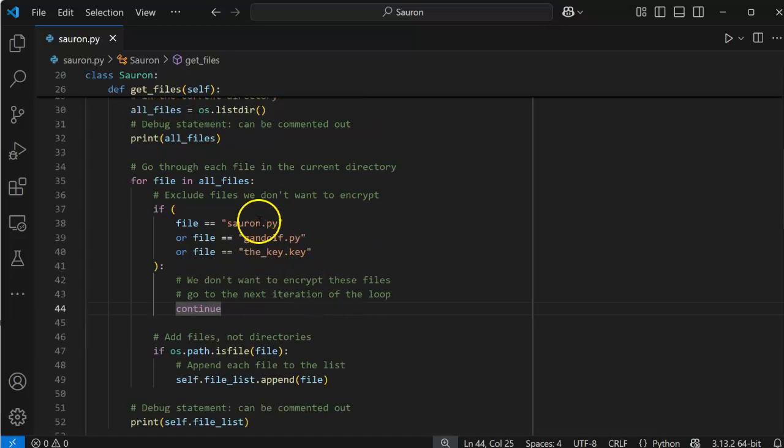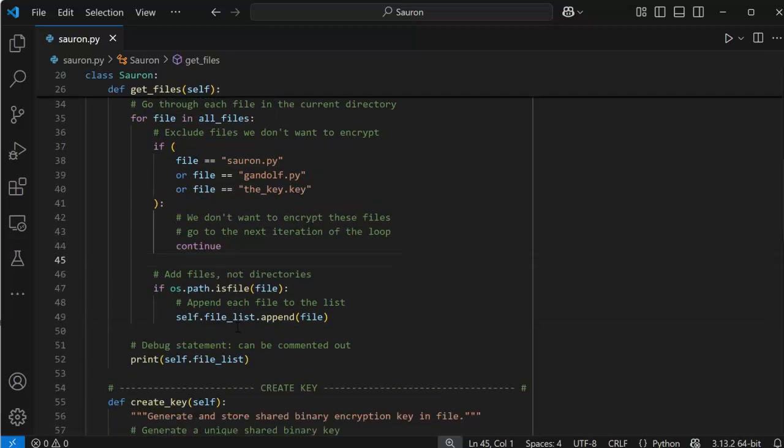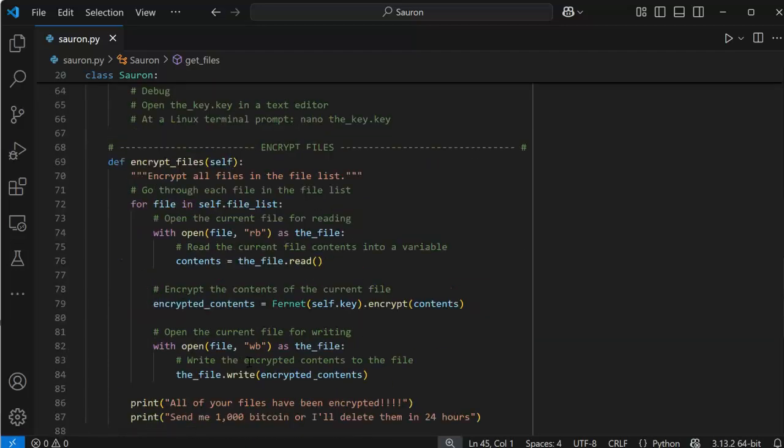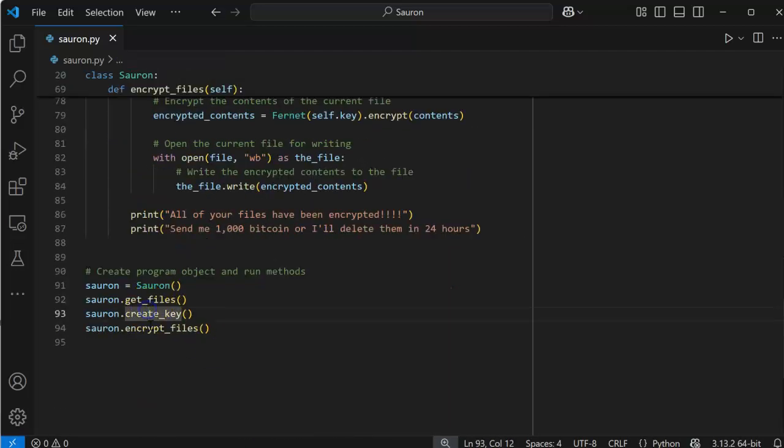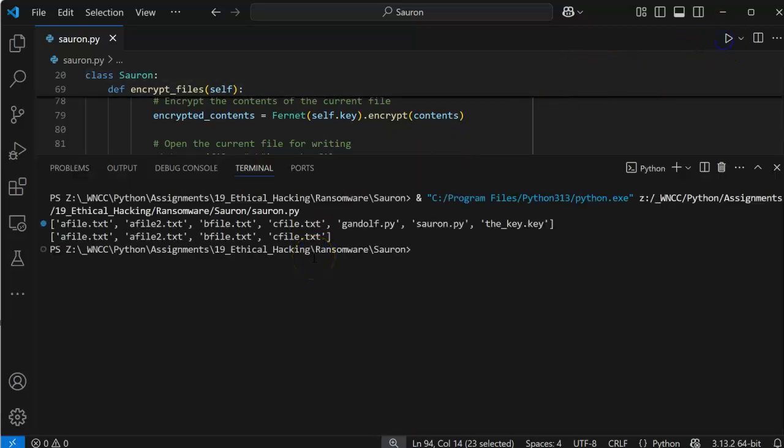If they are not files we want to keep, we are going to append them to our file list, and we're going to encrypt them in a moment. This allows us to debug what's going on. We get our file list. I am going to comment out this and see if that part works. I'll run the program. There they are. This is all the files. These three got skipped. These are the files that I'm going to encrypt.